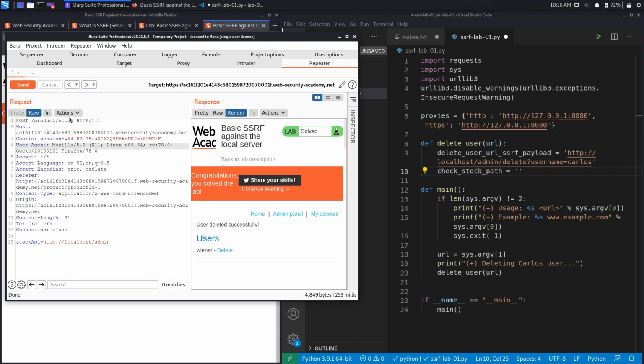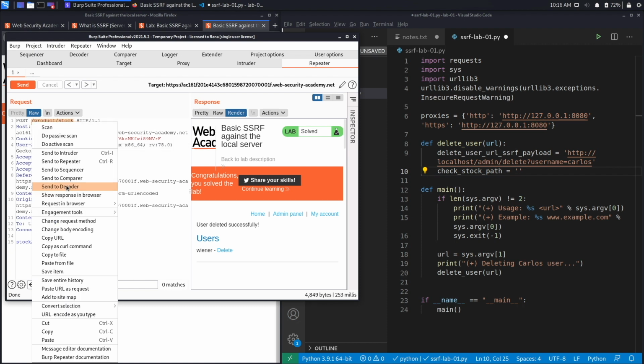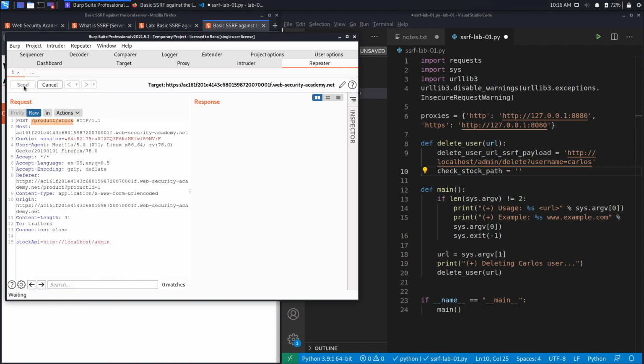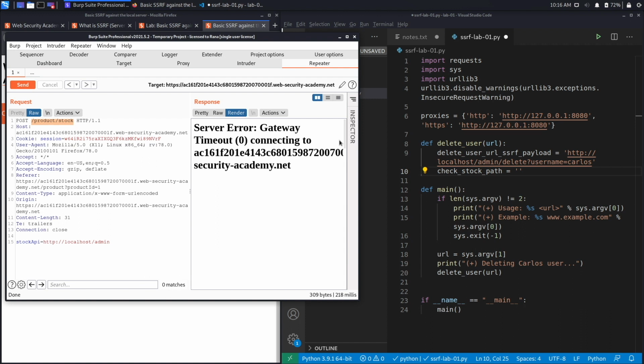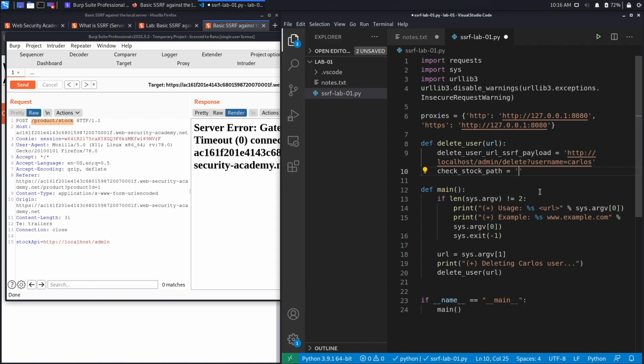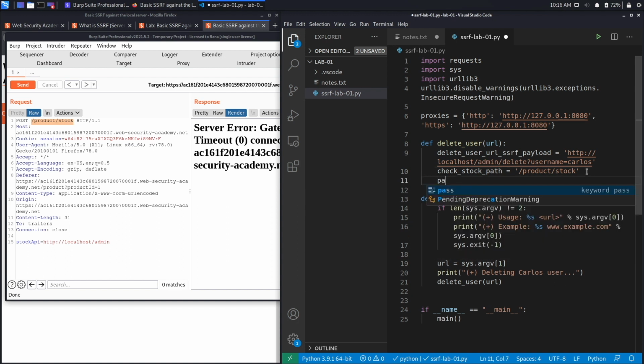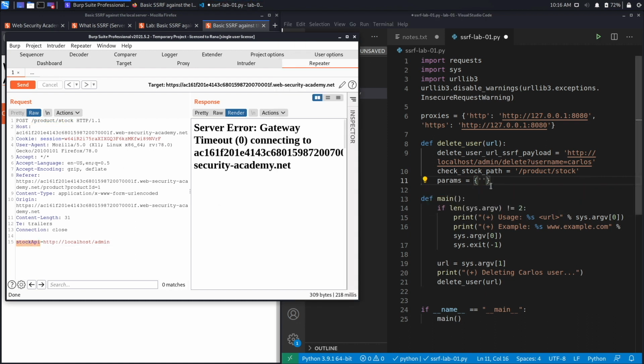Next, we need the check stock path, which is this one over here. Let's go back. Let's copy this. That's the page that contains the parameter that is vulnerable to SSRF, so we're going to copy it. I'm going to click send one more time, and it already errored out. All right, that's fine. We're just going to have to create a new instance of the lab. Okay, and then the parameter in the request is going to be stockApi, because that's the only parameter that is available over here.